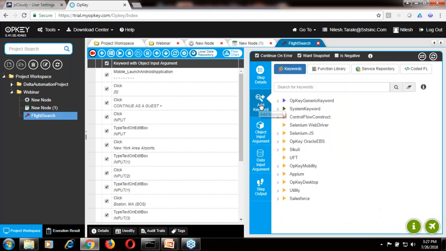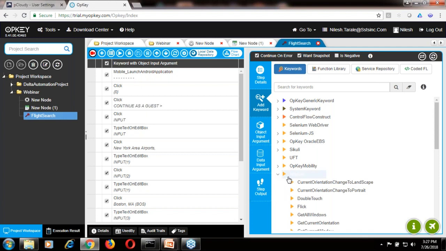If I click on add keywords, you will see different keywords listed over here. We have a keyword for APM, for OpKey desktop, for Securely, for Selenium, Selenium WebDriver. So all the keywords are there. If you want to insert any specific keyword for your test script in the existing script, you can also do that. Let's say I'm just clicking on APM, and I just want to bring in Flick, for example.